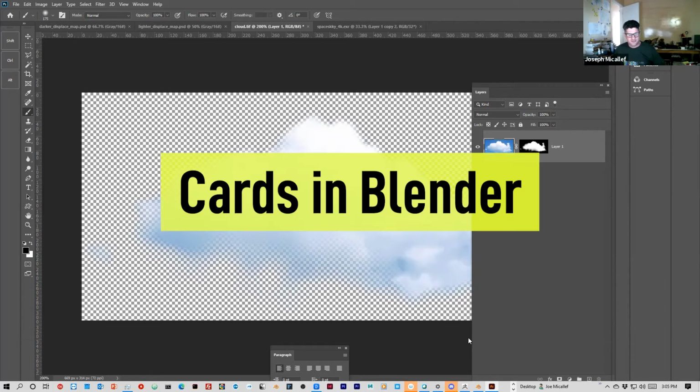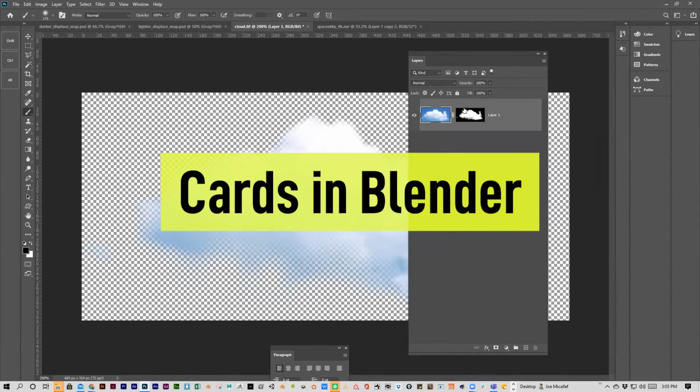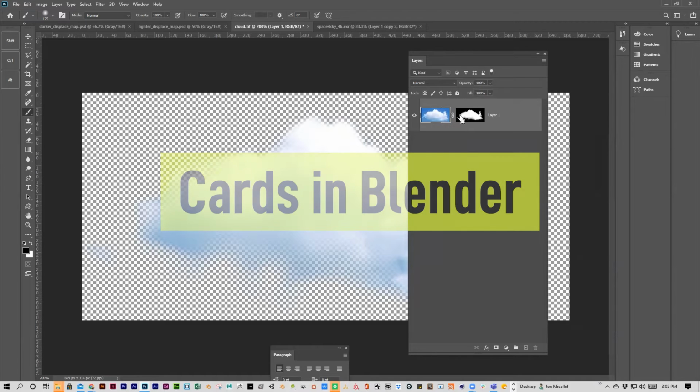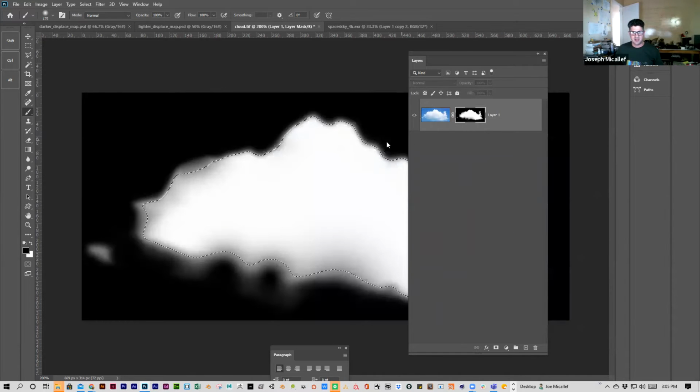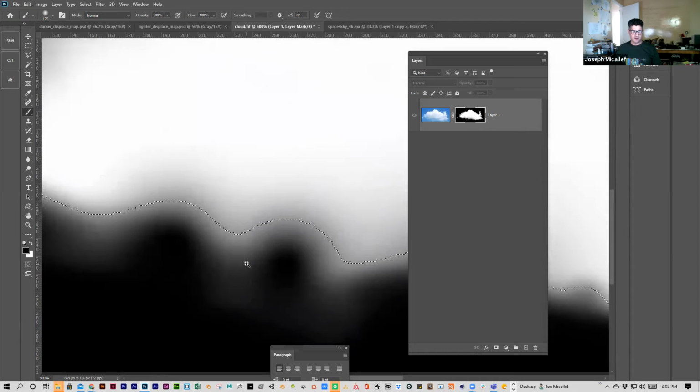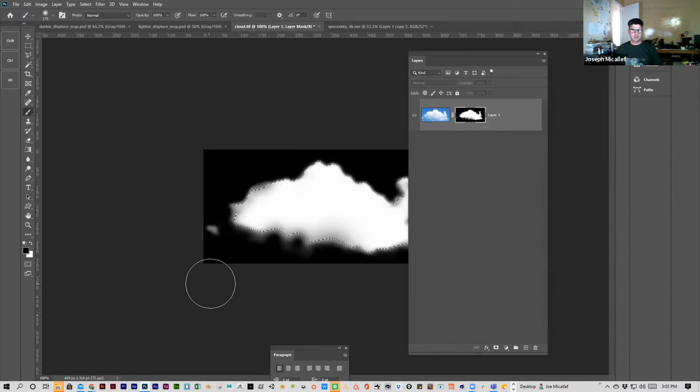So here's a cloud. We already have this mask. The idea of a mask is it's just a separate part of the layer in Photoshop that has black painted, and anywhere that's black is transparent or no pixels. White is opaque, and then gray is translucent. You're going from opaque to fully transparent when you have gray values. So that mask is also called an alpha channel.